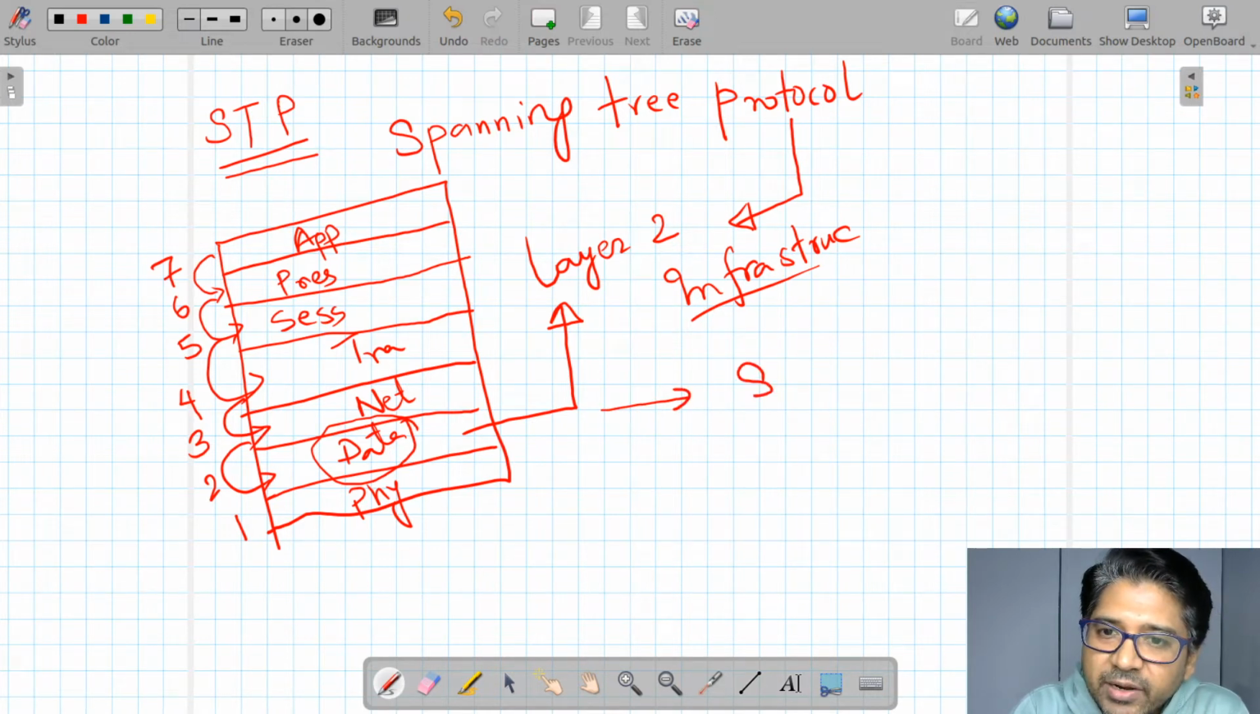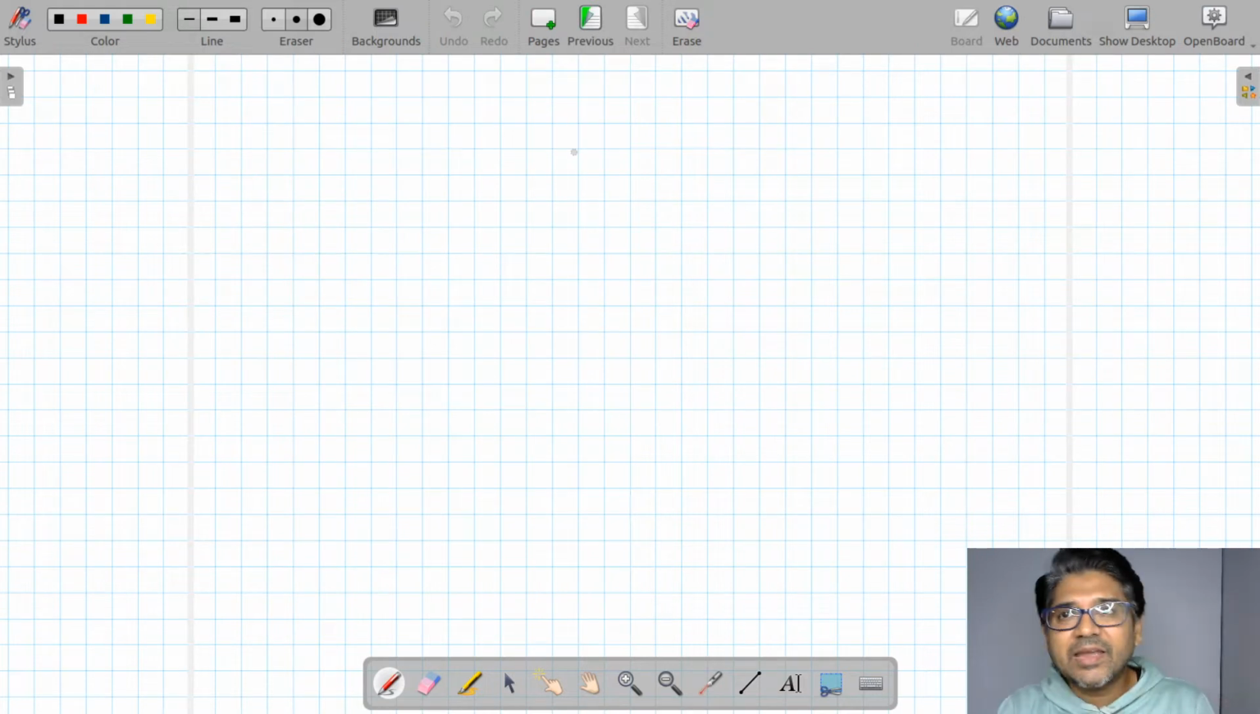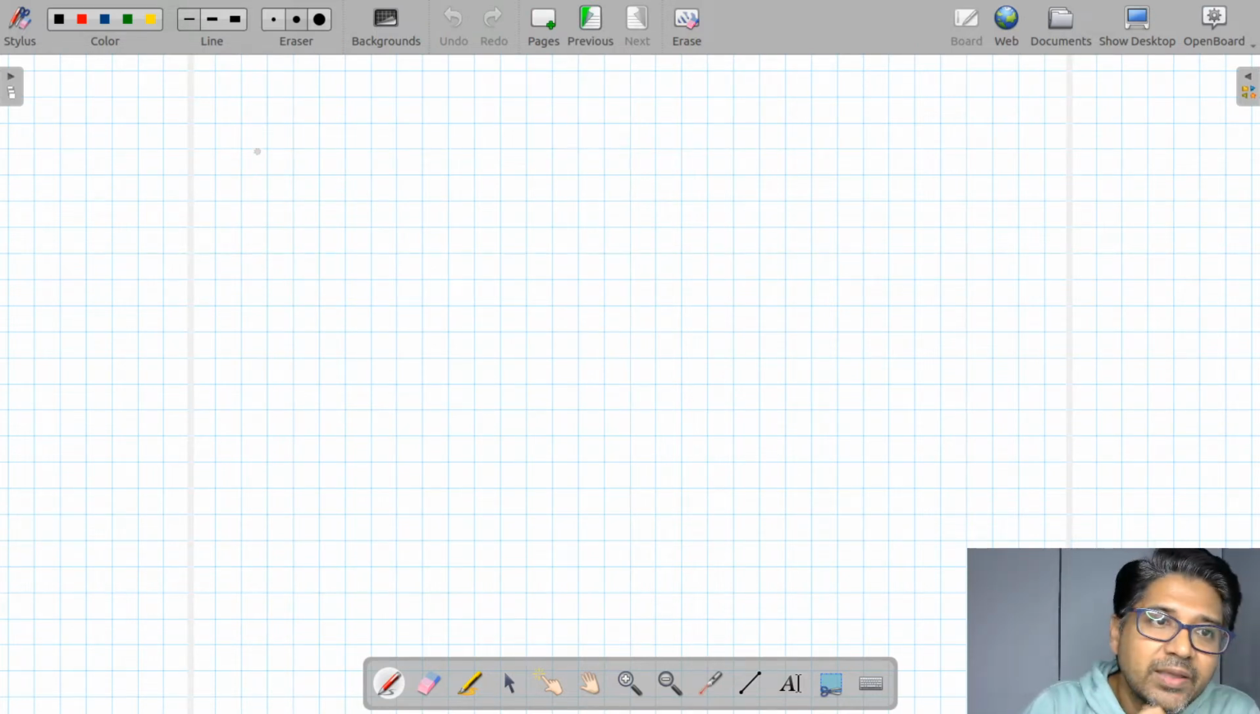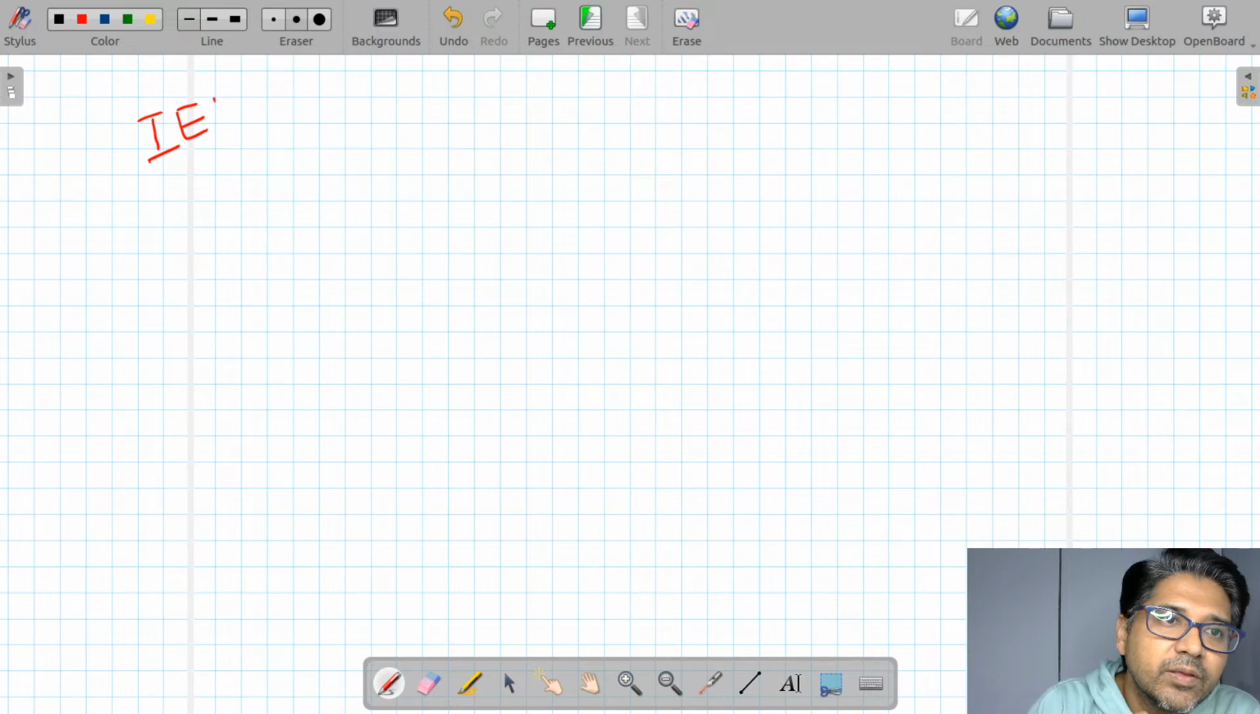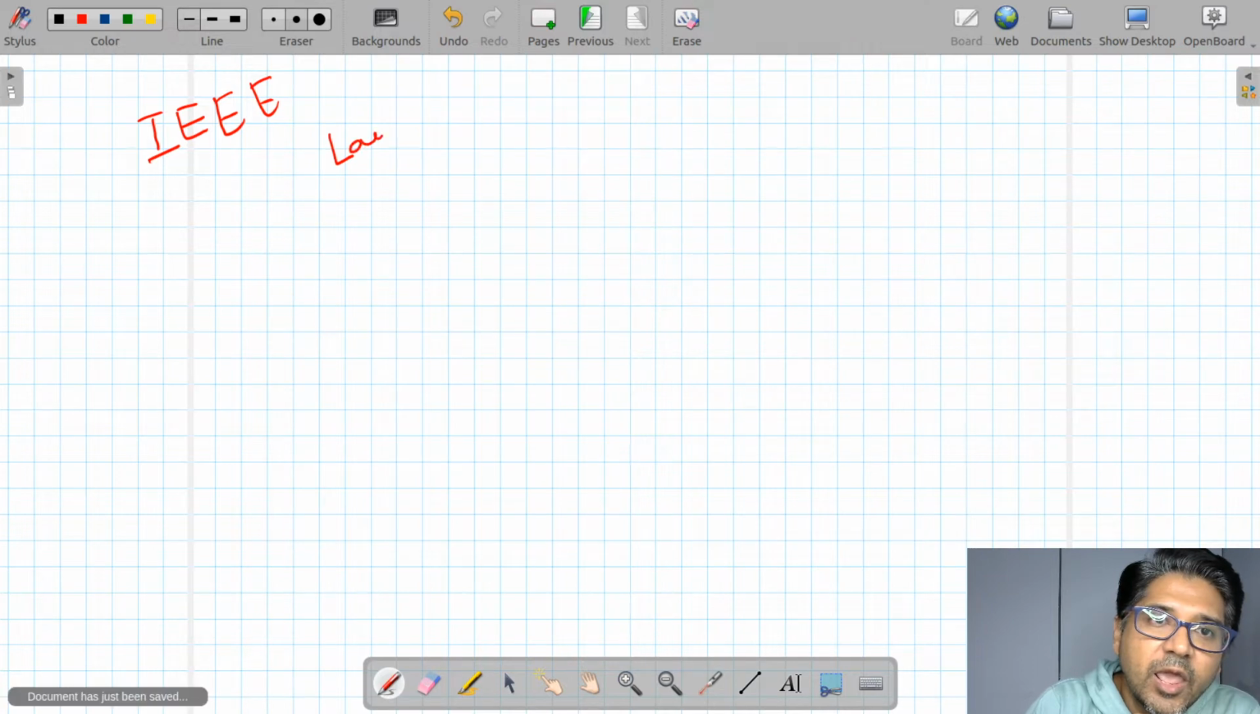Spanning tree protocol: first thing is layer 2. Second, this is a standard protocol, registered and affiliated with the IEEE. That's why this is called an IEEE layer 2 protocol.